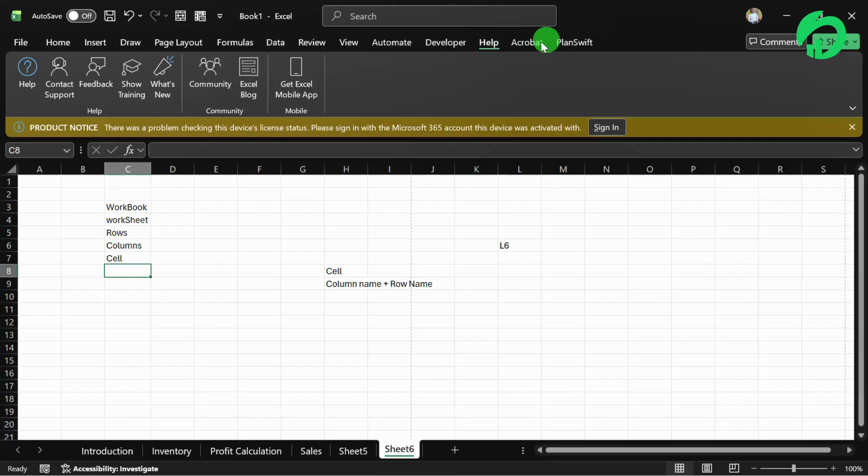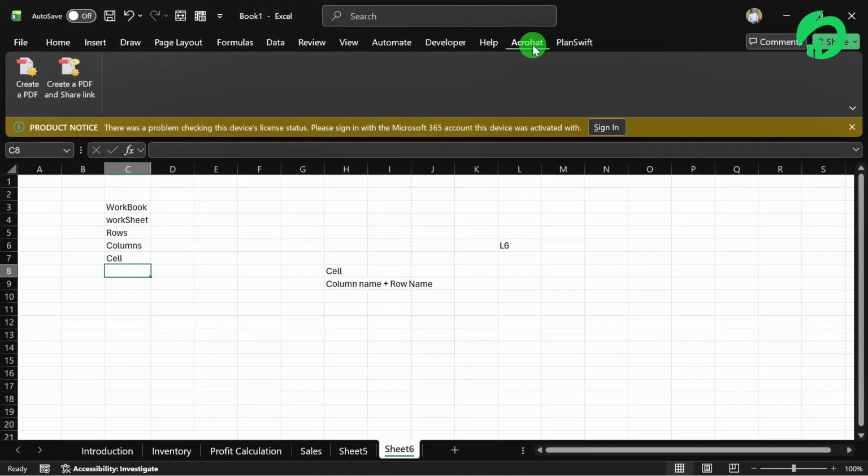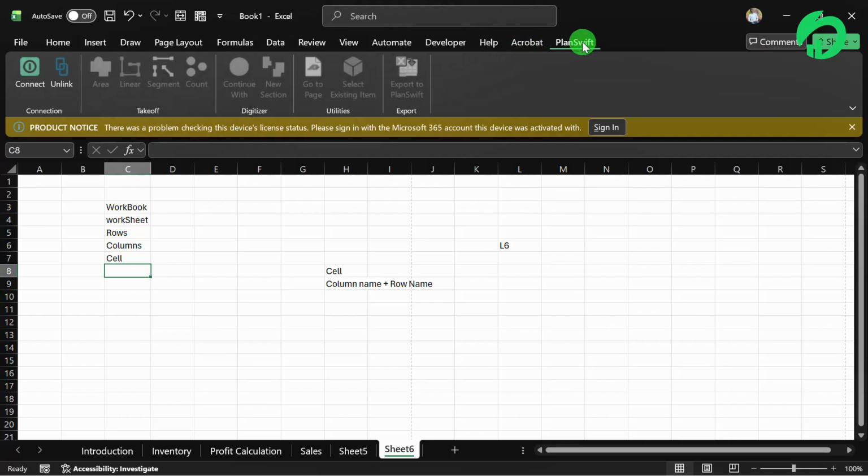So depending on other software you are using with it, for my own end, I have Acrobat, that's the PDF reader connected to it. I have PlanSwift. PlanSwift is another software entirely on my laptop, but then I have an integration of it to my Excel just to connect. So third-party software can actually be linked to your Excel. That's what this is for.